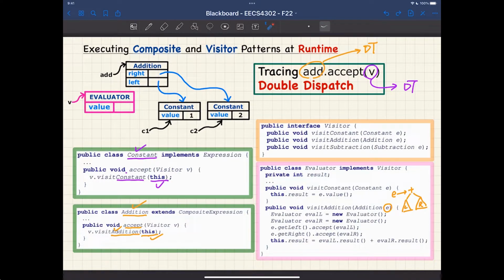Let's now try to trace this method call, add.accept. This accept method was defined at the top level expression class. Because of dynamic binding, we have to worry about which version of accept is going to be called, because it can be the accept in the constant class, or the accept in the addition class, or many other possibilities. So in this case, where should we go? Well, add's dynamic type is addition. That's the so-called first dispatch. I'm going to write it down here.